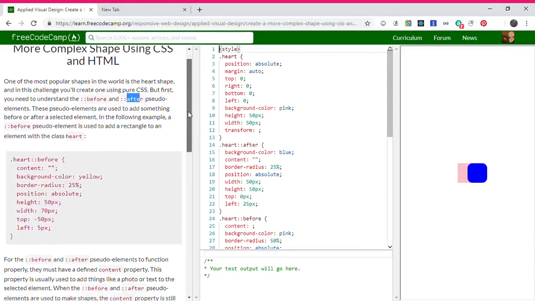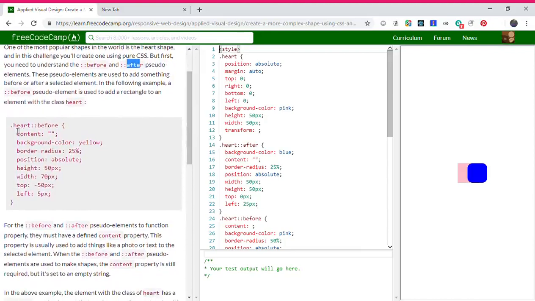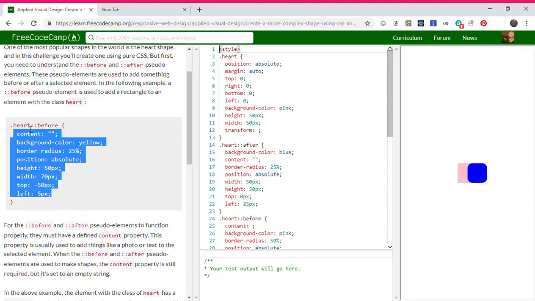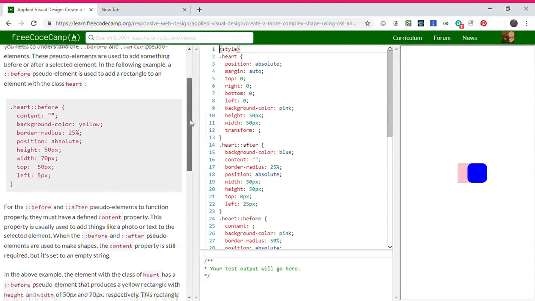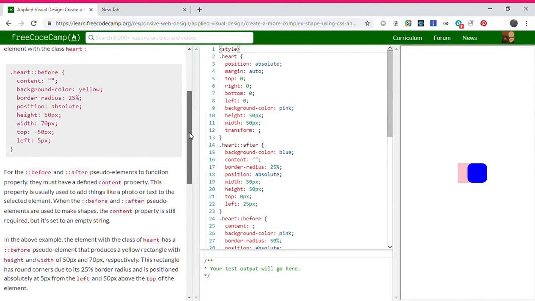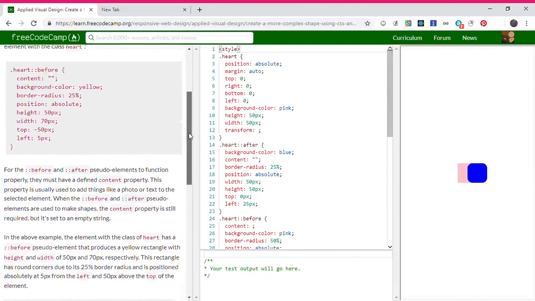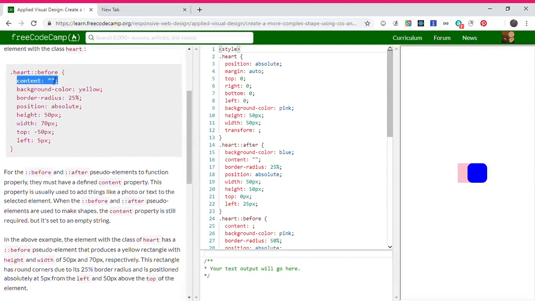Makes sense? To add a rectangle to an element with the class heart, this code means that before whatever element is containing this heart class, this code will be executed. The highlighted code will be executed before this class code executes. For the before and after pseudo elements to function properly, they must have a defined content property. This property here inside the before and after pseudo element should be defined.